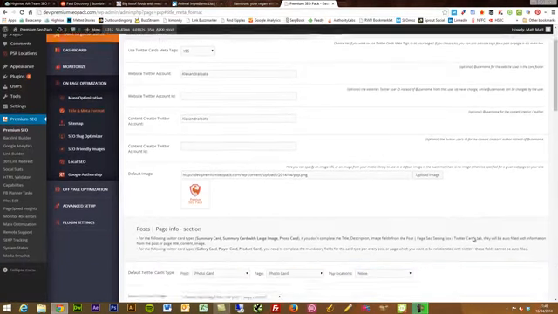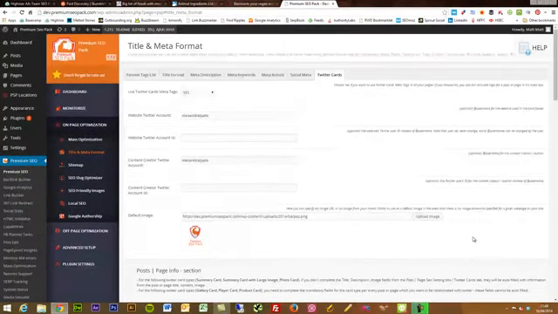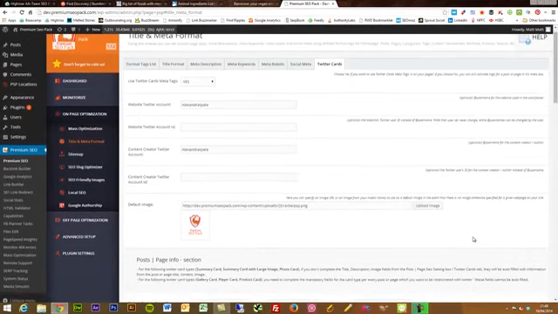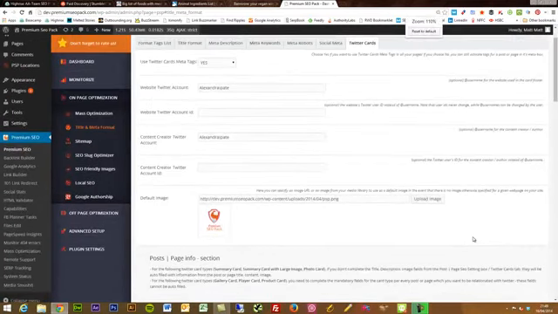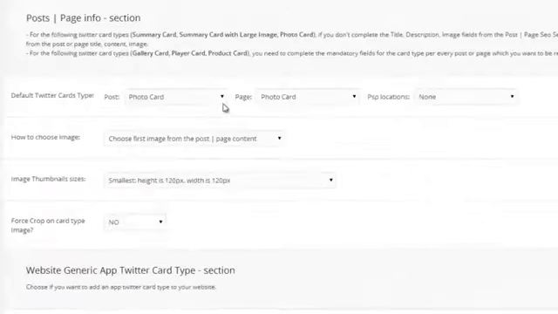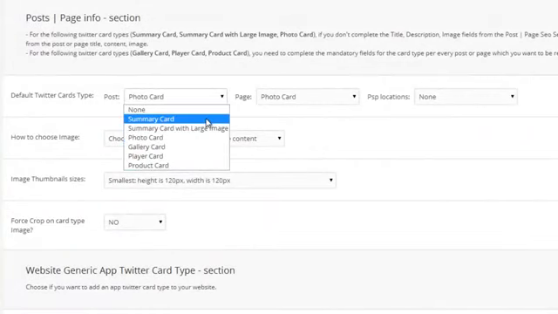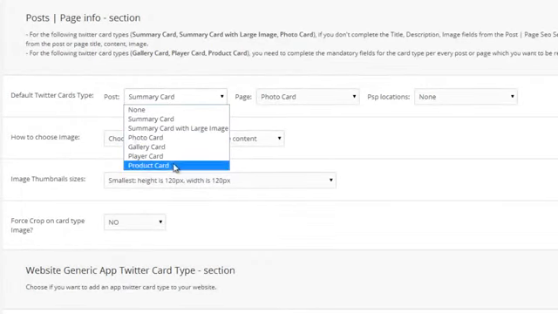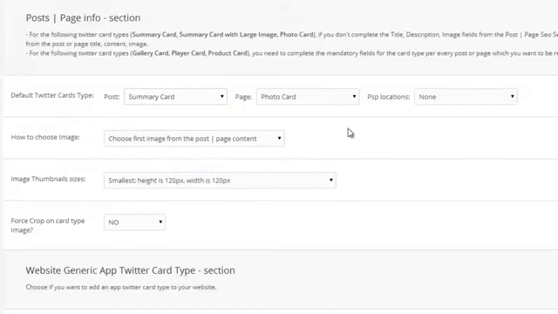I mean, before using this, I kind of hard coded it all into my theme, just because I was getting so frustrated with some of the plugins I was using. But this is particularly useful if you're going through and you want to specify quickly the type of card that you want to have put in, so you can change it to display a summary card with a large image, small image, photo card, gallery card, player card, product card.